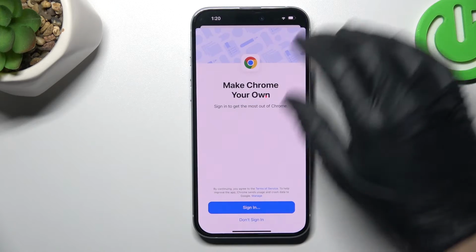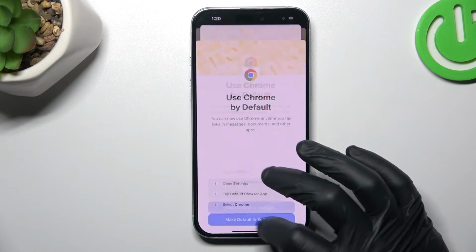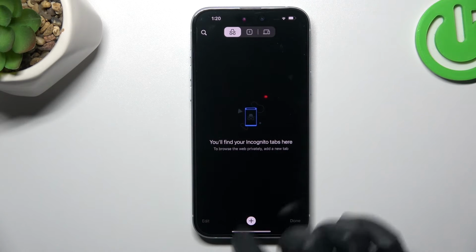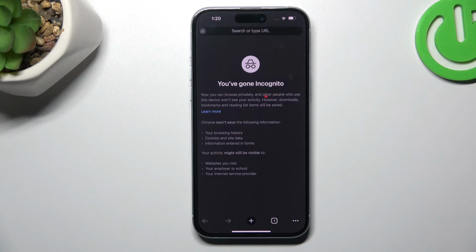And now the Google Chrome. Here, click on the tab icon, switch to private and click on the plus. This is how it works.